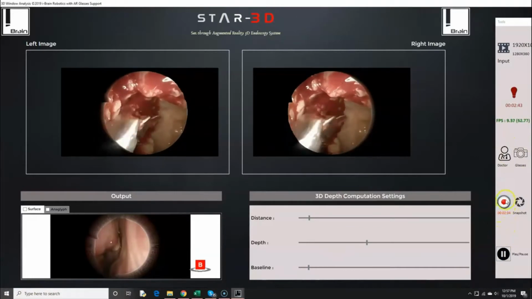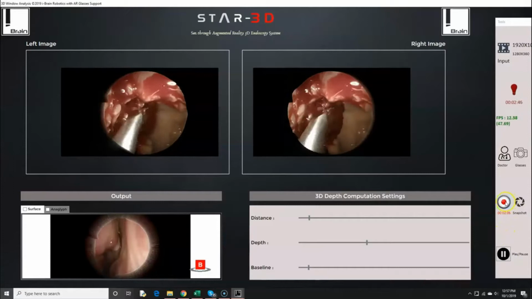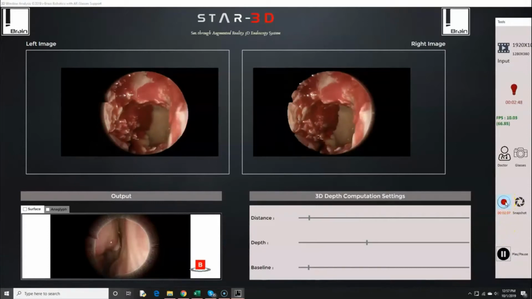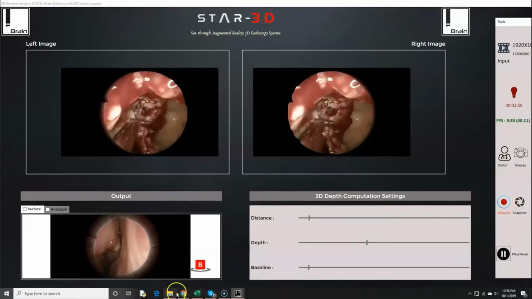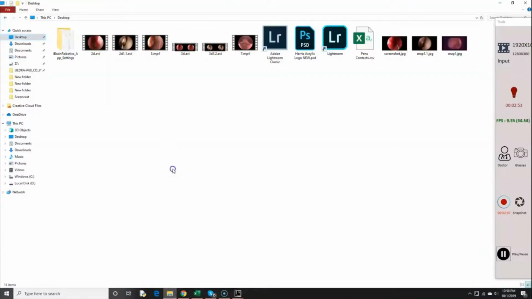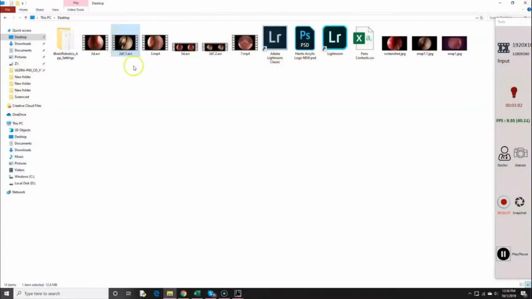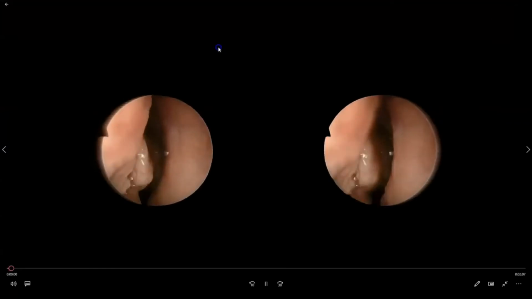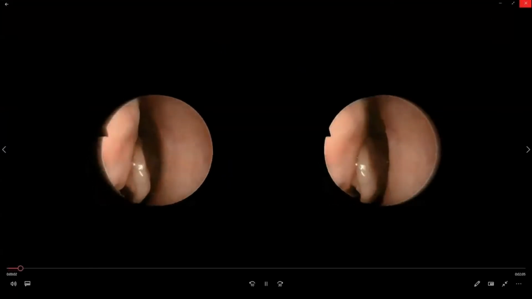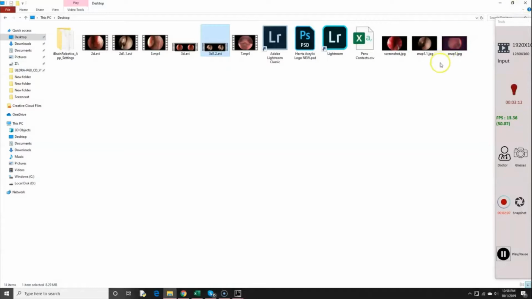Now, to view the recording, we will stop recording the procedure. And then we can go to the desktop and find the folder where we saved it, and we'll be able to view the complete 2D version, as well as the complete 3D version. And here are our snapshots that we've taken.